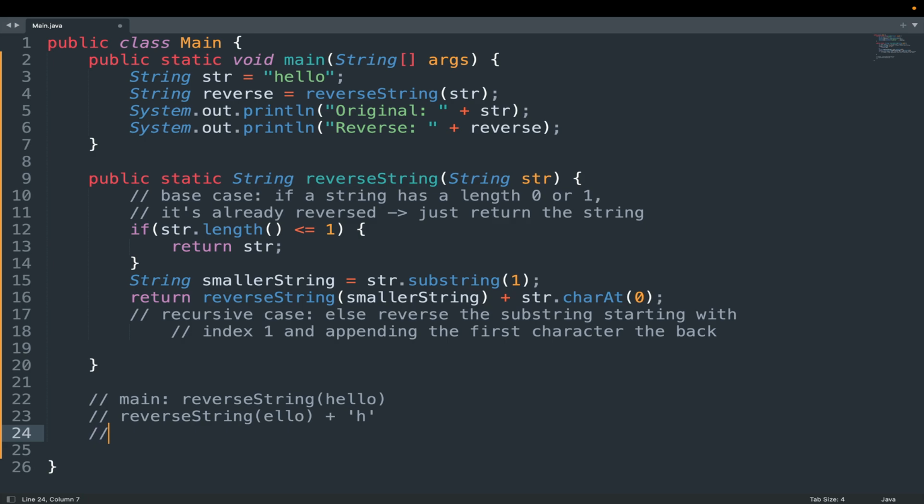Then reverseString gets called again, so this whole process happens again. reverseString llo plus e. And this continues to happen until we hit our base case. So let me just get those in here. reverseString lo plus l, reverseString o plus l. And now we've hit our base case.